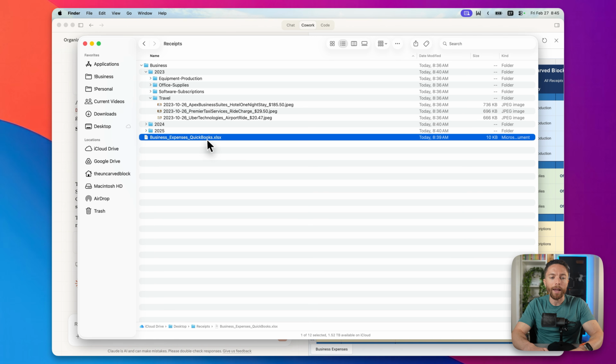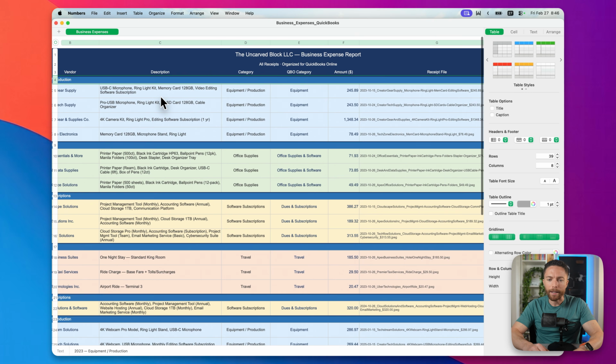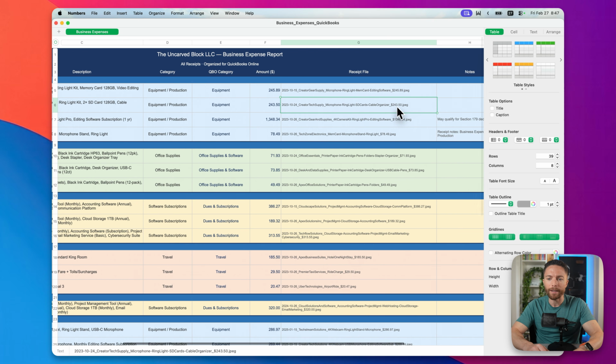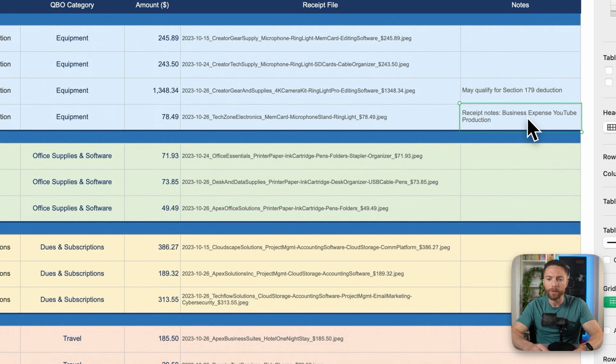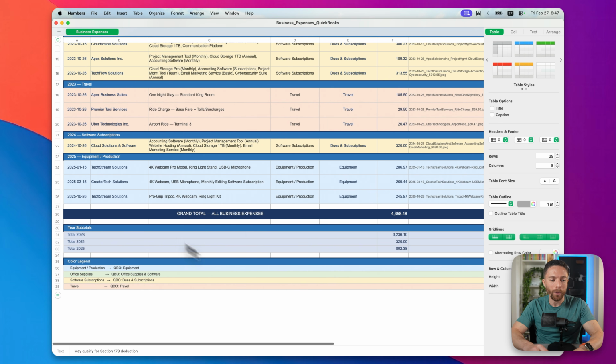You'll also notice right here our new spreadsheet. Let me open this up. So here's what we have, everything neatly organized into this spreadsheet by different categories and year. And it even took things one step further and actually put the file name for each of the receipts so it's easier to find. There are also some notes down here as well. This is actually way beyond what I thought it would do. So here I have an expense for a $1,300 camera, and under notes it says this may qualify for a Section 179 deduction. So now it's actually giving me tax advice as well. And then coming down here, we can see all of the different totals as well.